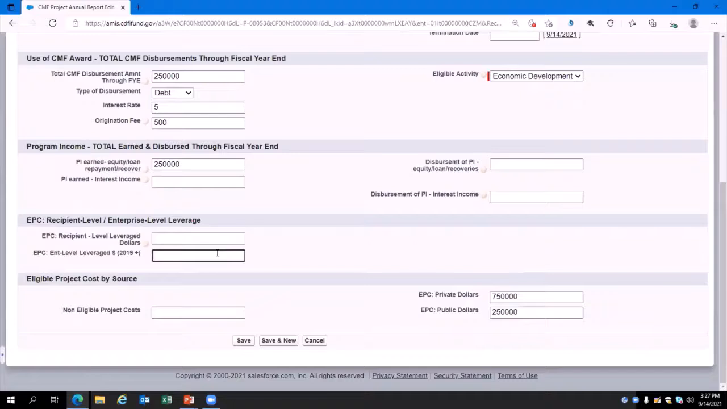The $250,000 will also be reported as recipient level leverage. We're working with a 2017 award here, so 16 through 18 awards will use the recipient level leverage field. 2019 and 2020 CMF recipients will use the enterprise level leverage field. There was no enterprise level leverage associated with this investment, and we're a 2017 recipient, so we will leave that field blank.